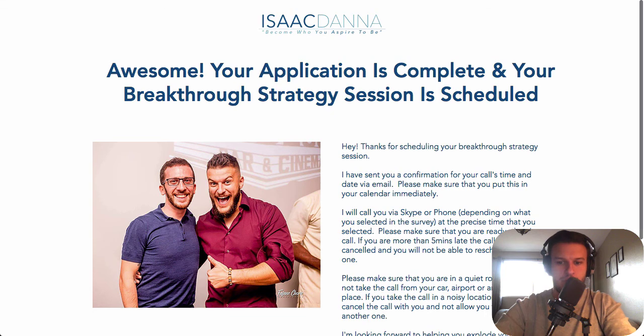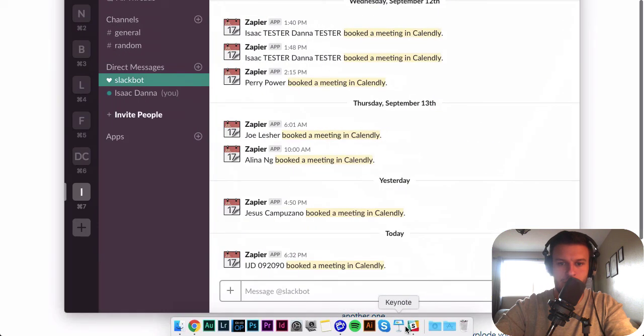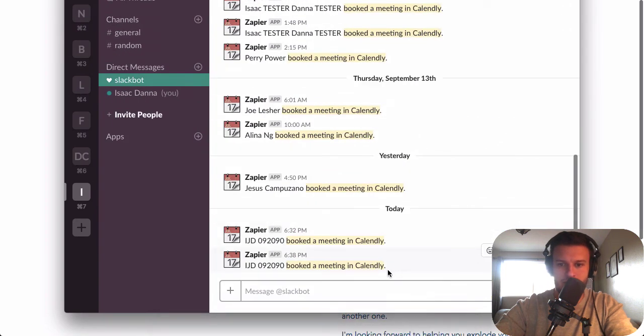Okay, now I also want to show you that if you weren't around your phone, you can go into Slack here, and you see down here right at the bottom, it says booked a meeting in Calendly, and again, it's highlighted, okay? Now, the reason, this is all going to tie together, okay? The reason this is highlighted is, let me just show you why I got notified.